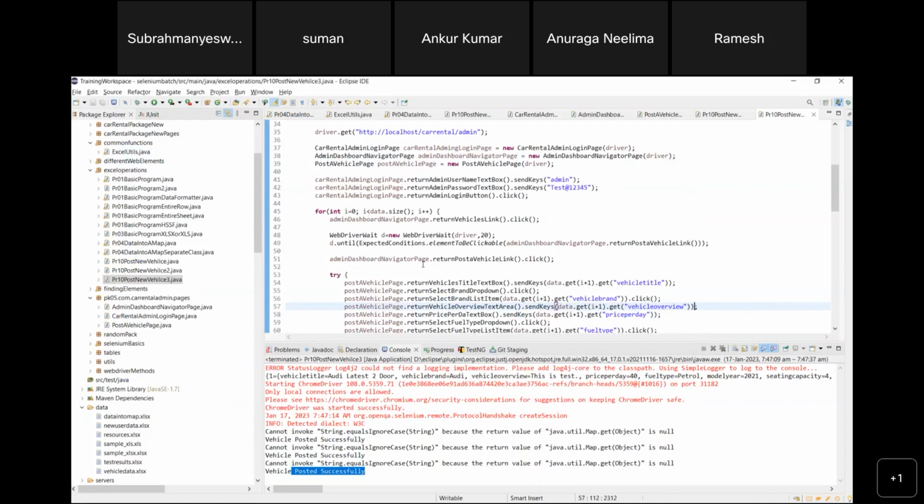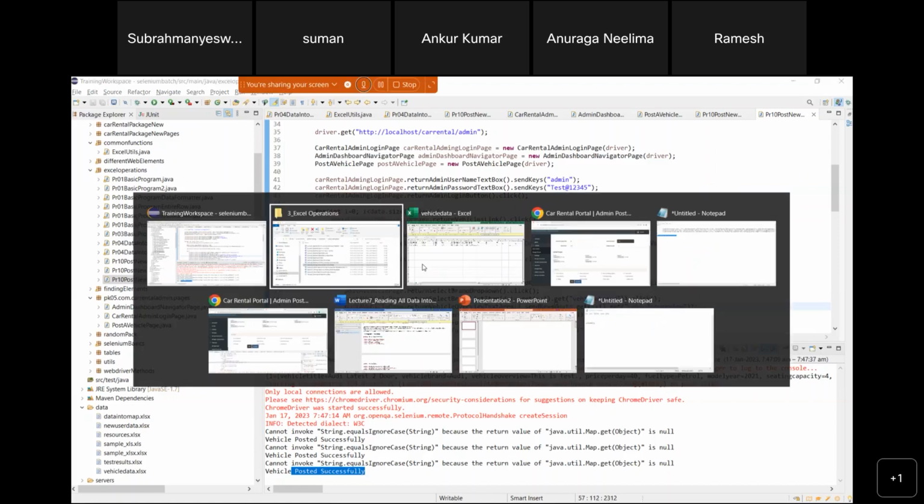This is a very important one, because people will ask you questions like how do you do data-driven testing in automation, or how do you read data from an Excel sheet. Any questions so far on this one? No, Subbu, I think it is clear.